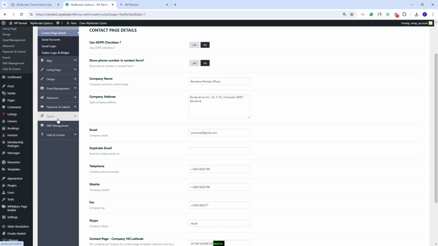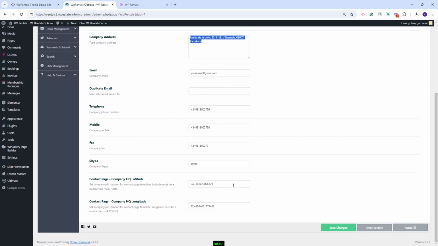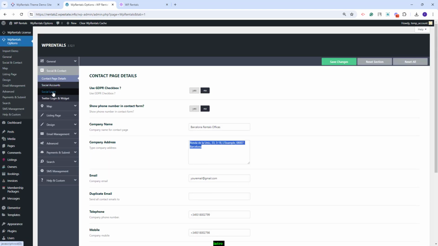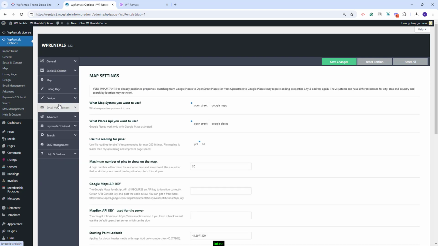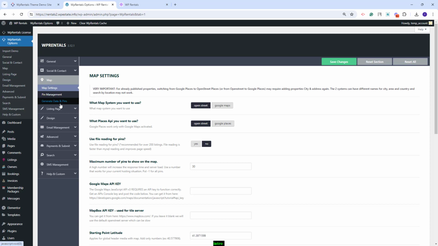Next, in social and contact, you will need to replace the demo contact details with your own. You need to add your company address and change the other details. In the same section, you can set social login and set your social accounts. Next, in the map section, you will need to decide on the map system that you want to use. You can keep OpenStreet, which will be free, or select Google Maps, and if Google Maps is selected, then a Google Maps API key will need to be created and added in the theme.